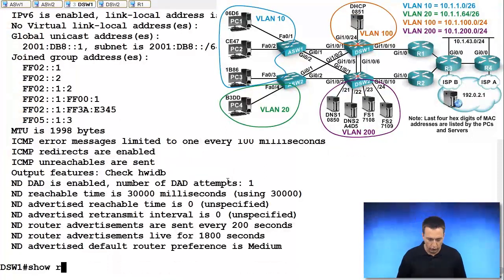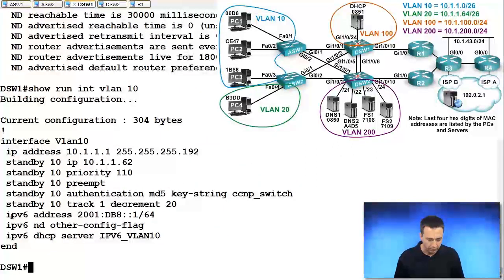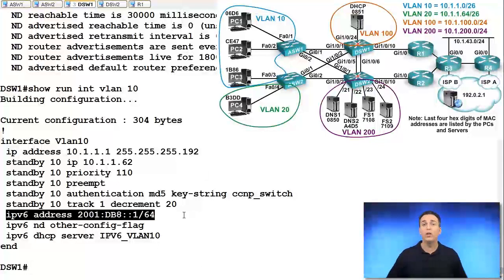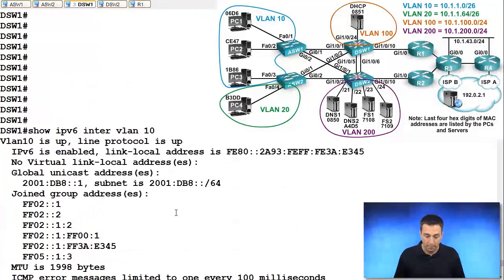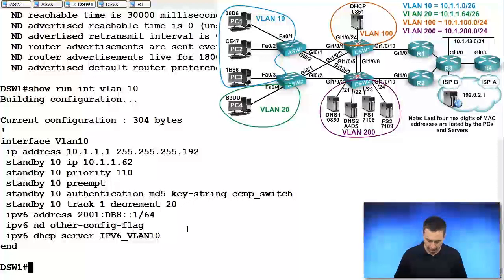If we look at the output of show run interface VLAN 10, we can see from this output right here that I typed in the whole address. EUI-64 is not being utilized, because if it was being utilized, it would say so there as well as up here. So let me show you what that looks like.